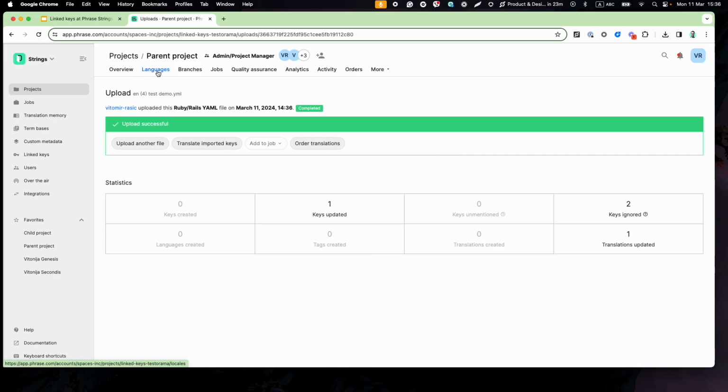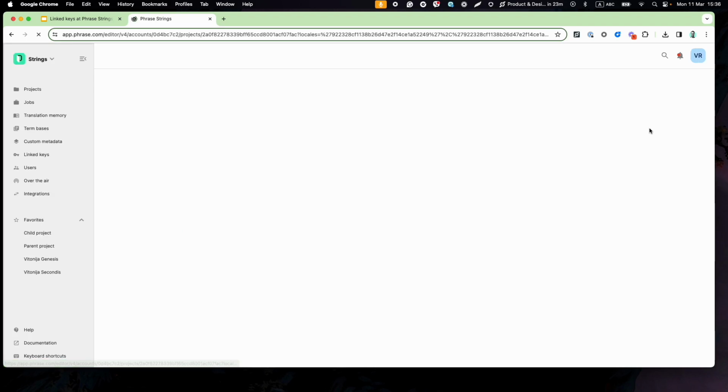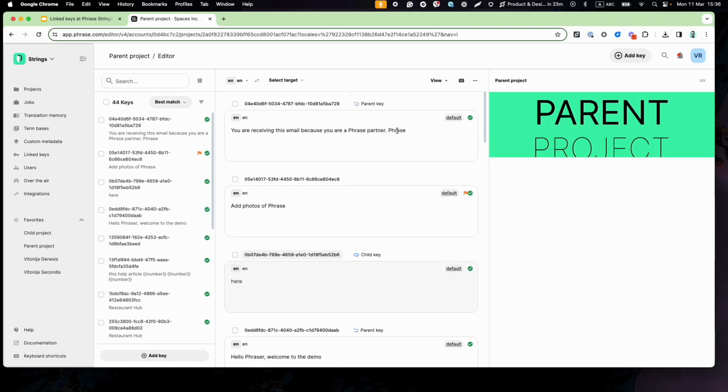So if I go back and open this up in the editor, we're going to see the parent key has changed. We have the addition of the phrase, and this means that all its children got updated as well.